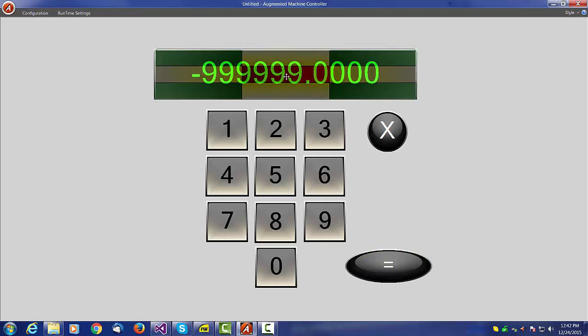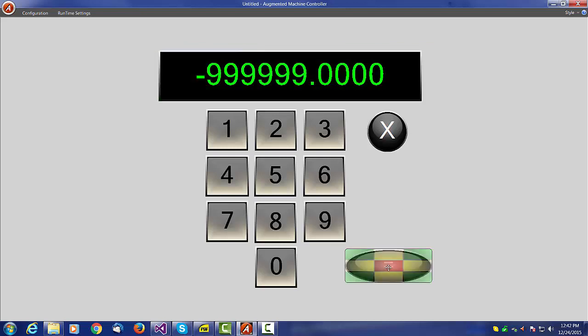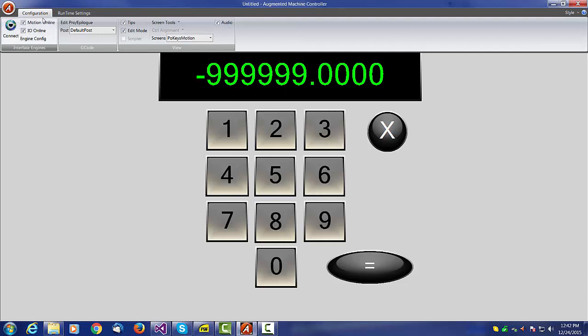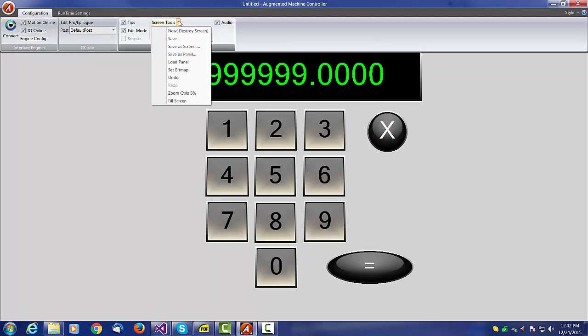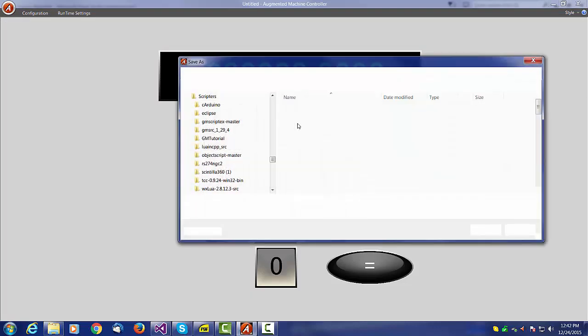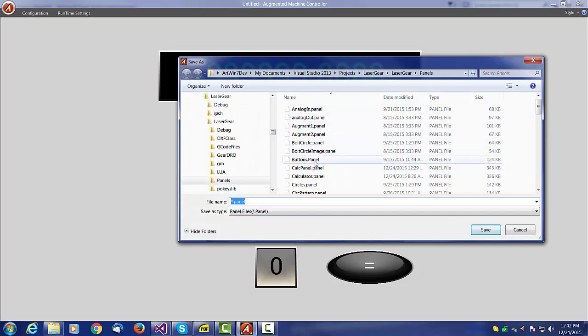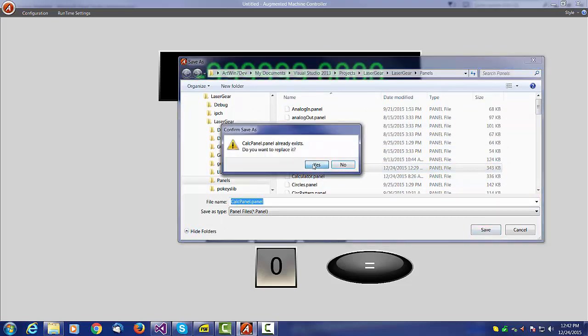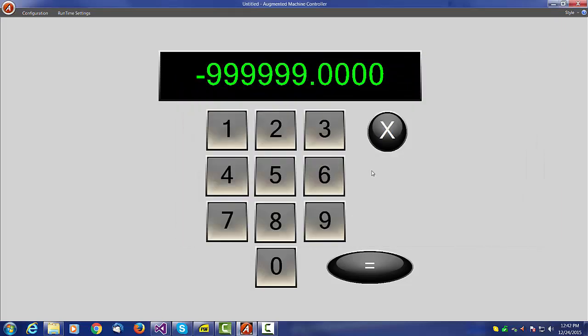All you need is a bit of logic to tie that all together and to begin to add it to a screen. So the first thing you want to do, though, is to save it, because saving it and reloading it will reset all their naming variables and conventions so that everything is recognized. So here I'm going to select Save As Panel under the Screen Tools, and it will direct us to the panel directory, and I'm going to call this calc panel.panel. I already had one, but we'll replace it.